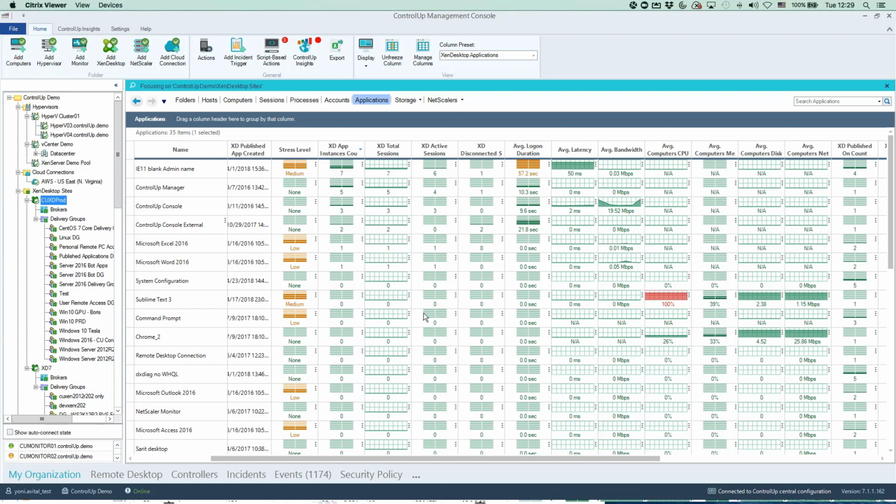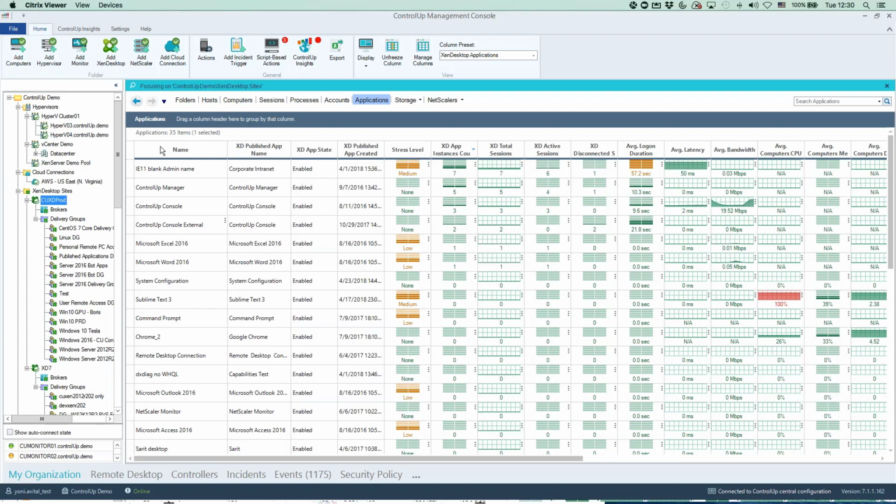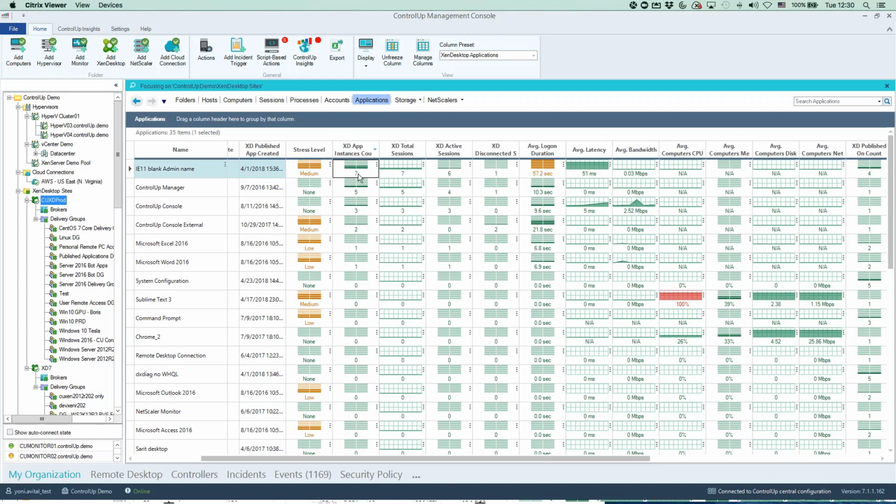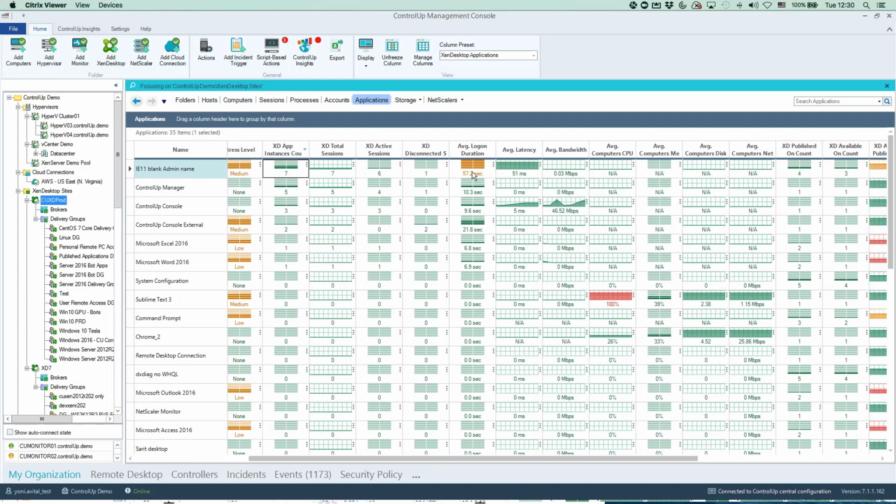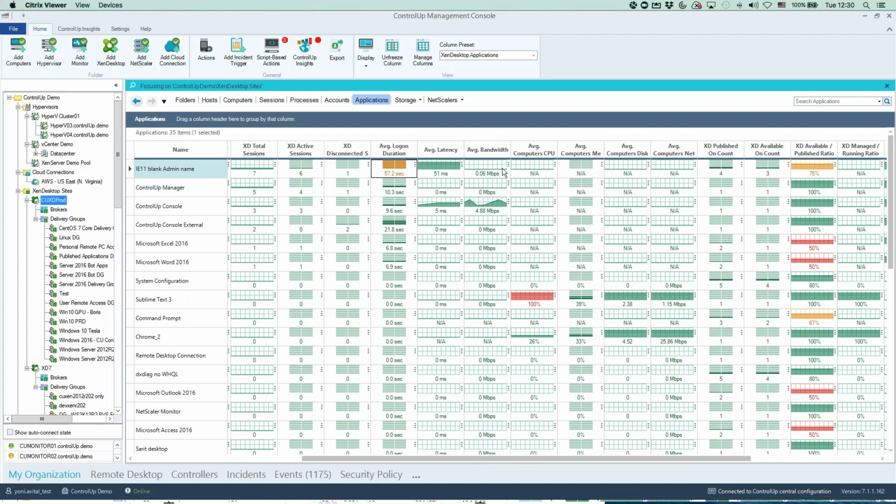Okay, so let's review some of the metrics we have here. This is an IE11 published app. It's called the corporate intranet for the user-facing receivers or whatnot. We can see that right now we have seven users running this specific published application. We can see the average login duration for these 7 sessions running this app, and we can also see the average latency and bandwidth usage.